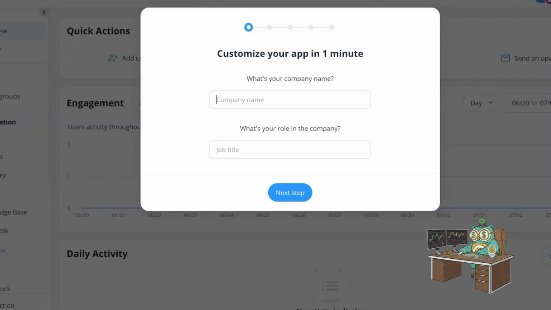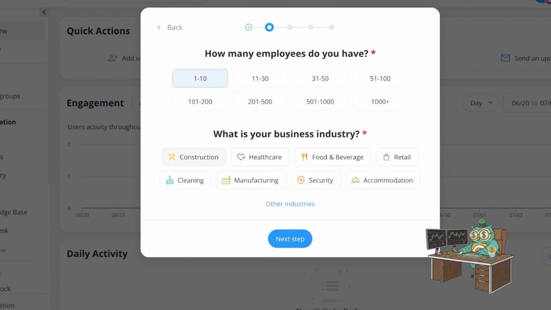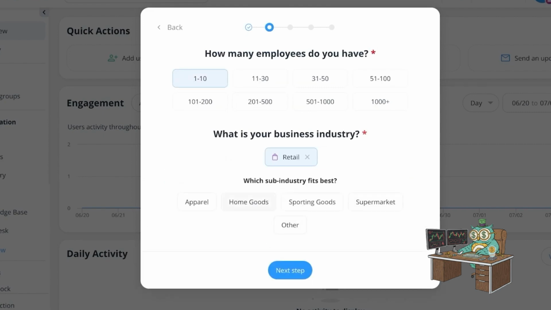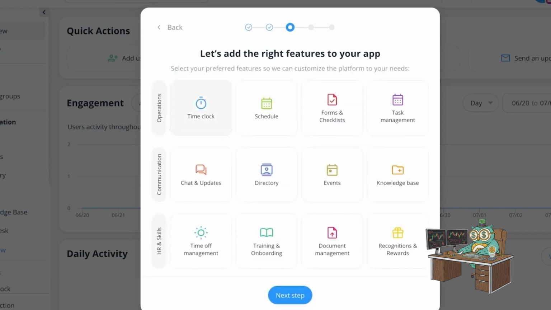So starting off, you're going to add your information for your company, and this dashboard is built super intuitively, so you can easily access and fill out this information, starting off with your company name, which is Spencer, and then your job title. Once you do that, you're going to click on Next Step and add how many employees you have, as well as the industry that you are in. After that, you're going to click on Next Step, and then you can choose which features you want to use. So for us, we're going to be using Time Clock, as well as scheduling, forms, and task management. We also want some of the HR tools, as well as the communication tools. And then just click on Next Step.